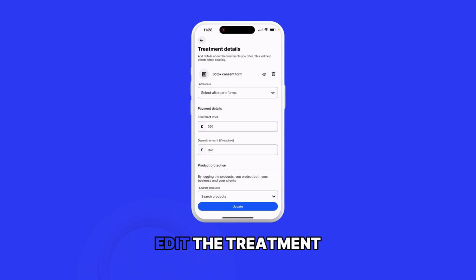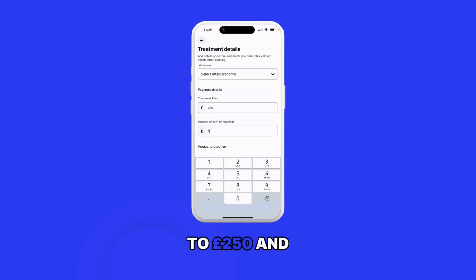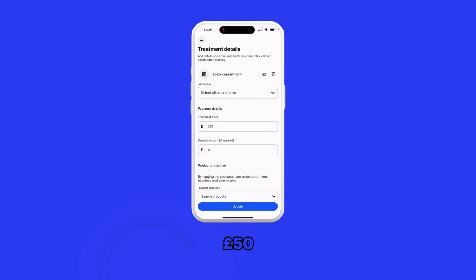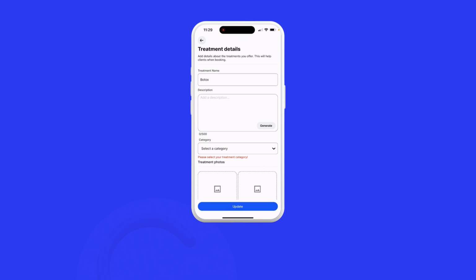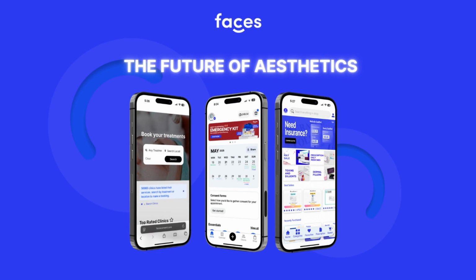You can also edit the treatment price and deposit if needed. For example, you could change the total price to £250 and the deposit to £50, then save the changes. This is how you can easily manage deposits for your treatments.